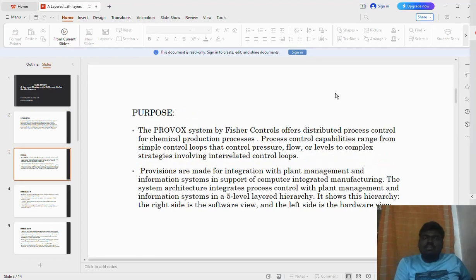Consider a case study, a system that offers distributed process control for a chemical production process. Process control capabilities range from simple control loops that control pressure, flow, and levels to complex strategies involving interrelated control loops. Provisions are made for integration with plant management and information systems. In support of computer integrated manufacturing, the system architecture integrates the process control with management and information systems in a five-level hierarchy. It shows this hierarchy. The right side is the software view and the left side is the hardware view.